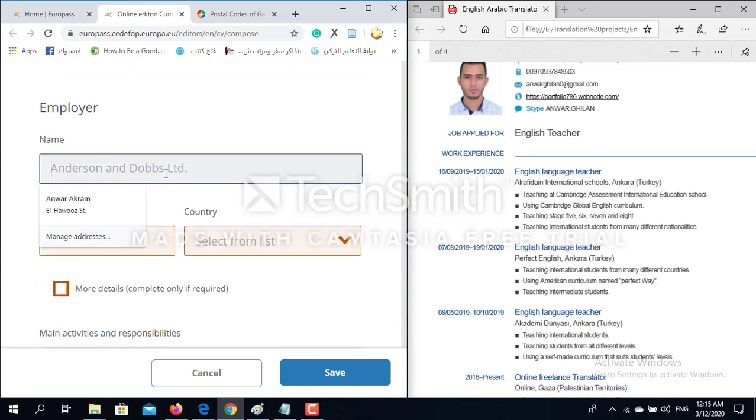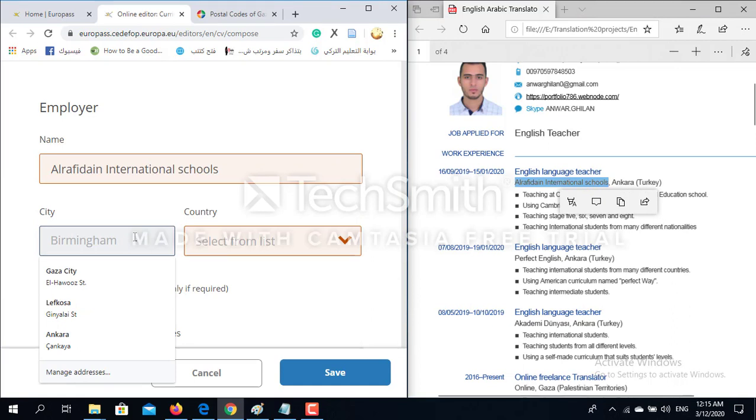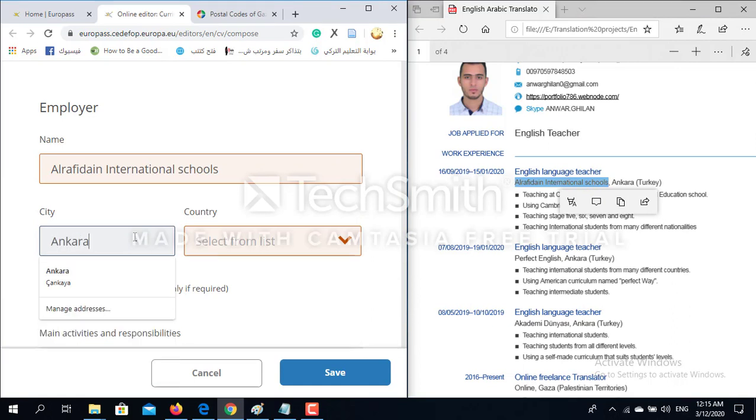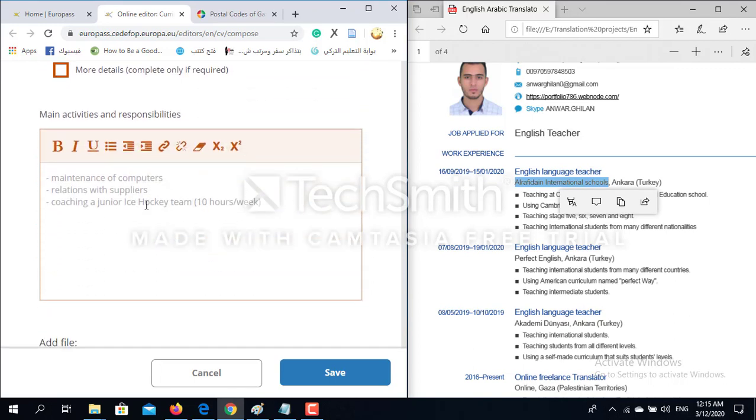Here for the name, the employer's name. You have to write your employer's name. For example, here my employer was Al-Rafidain International School. So I'm gonna just copy paste it here. For the city, I worked in Ankara, and for the country, you can choose it from the list, or you can write it down, like Turkey, for example. So move on here. Then this is a very important section, which is the main activities and responsibilities.